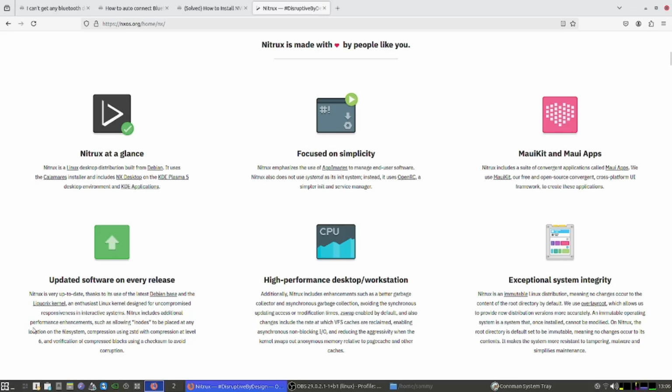Nitrux uses additional performance enhancements such as allowing inodes to be replaced at any location on the file system, compression using Zstandard with compression at level 6. This is also another great feature of Nitrux, and a verification of the compressed blocks using the checksum to detect corruption. That is the added benefit of using Zstandard compression at level 6, and there is an automatic verification of compressed blocks to avoid corruption of data.